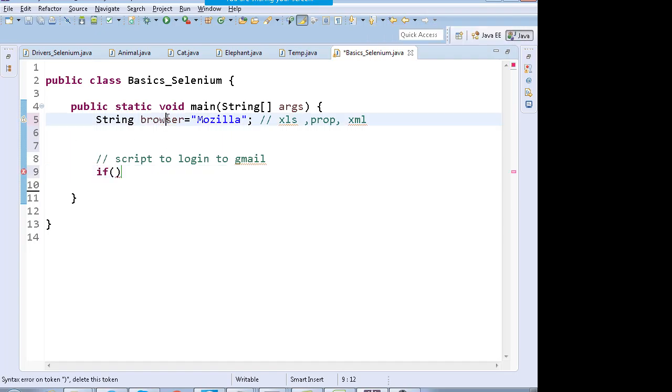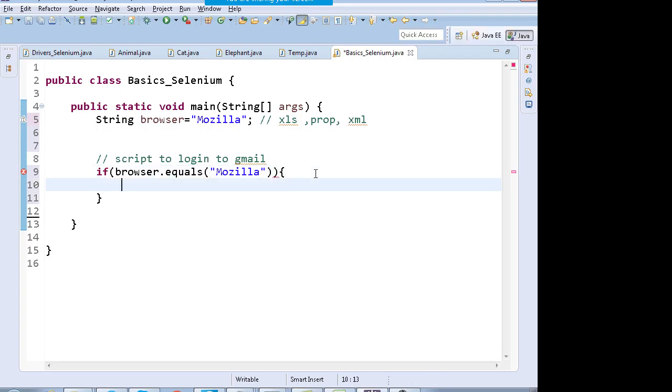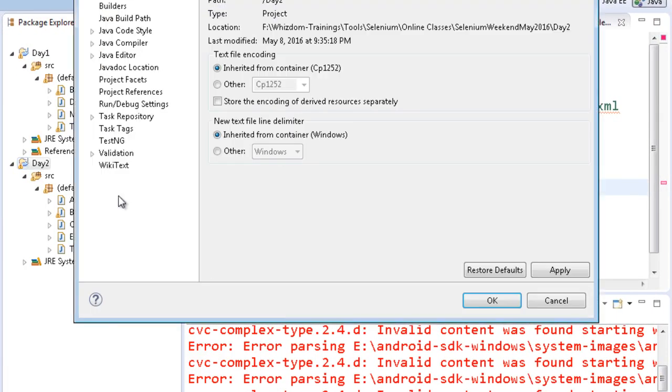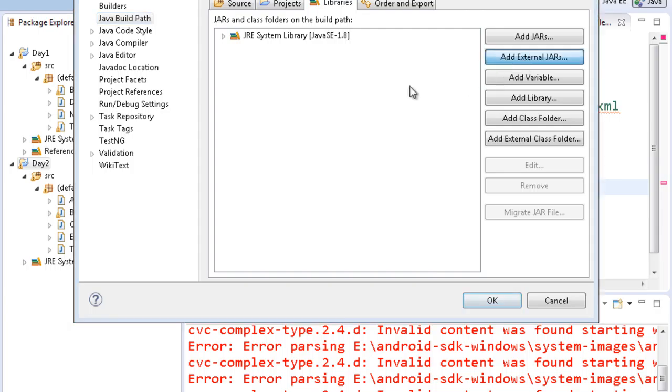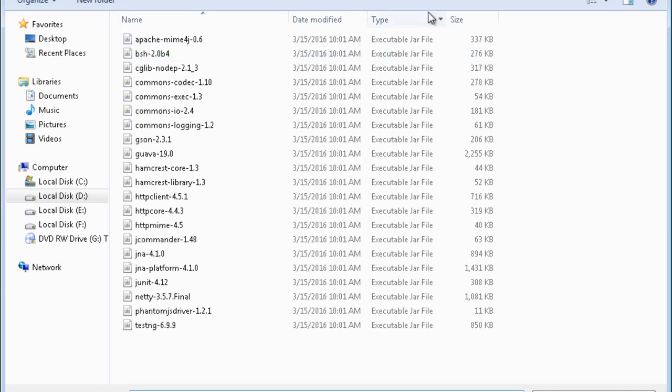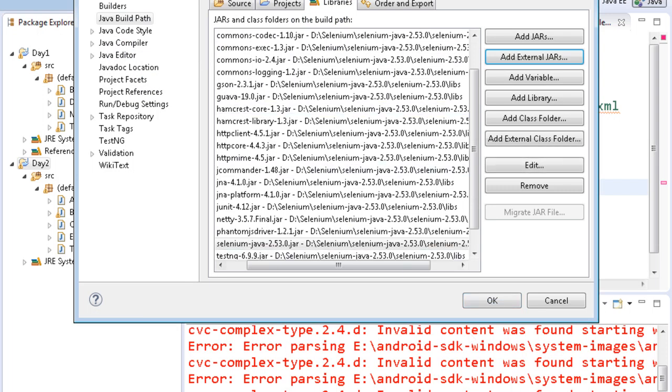You can write over here that if the browser is equal to Mozilla, then you create the object of say Firefox driver. Okay, hold on, I will import the jar files for Selenium. I will include the jar files for Selenium.